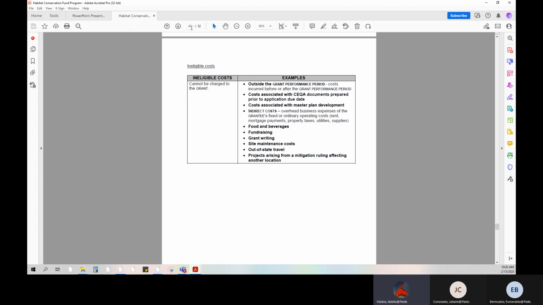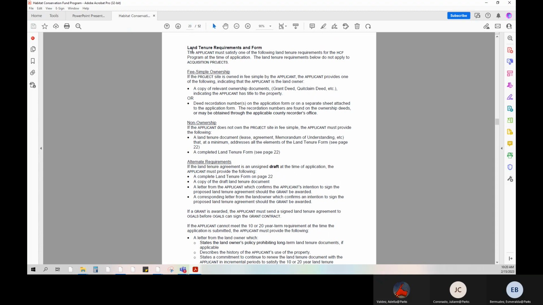Now let's move to page 20 for information on land tenure. If the project site is owned in fee simple by the applicant, they will submit the ownership documents, such as a deed or deed recordation number, indicating the applicant has title to the property. Let's move to page 22 to discuss if the applicant does not own the land.